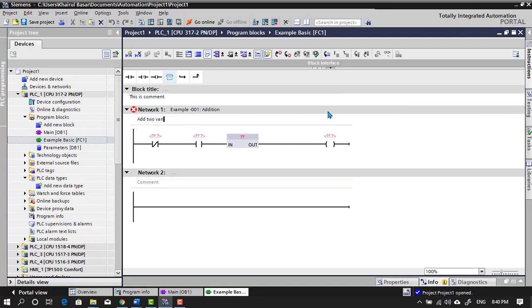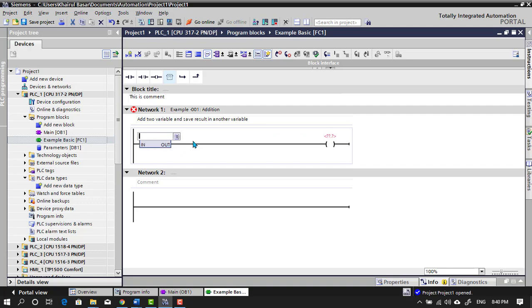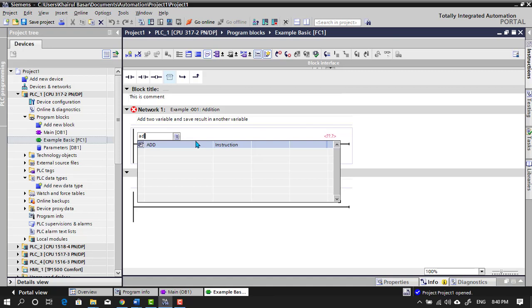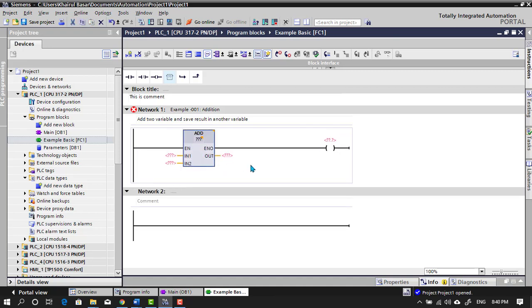Add two variables and save the result in another variable. So how are we going to add? We just select add here, right? The add instruction will pop up here. You do not need any output. We are simply adding two values.